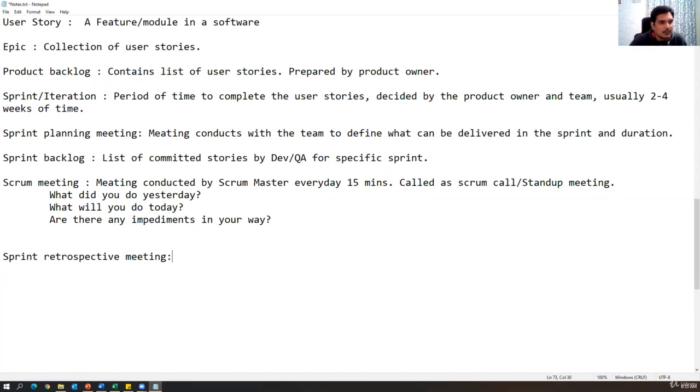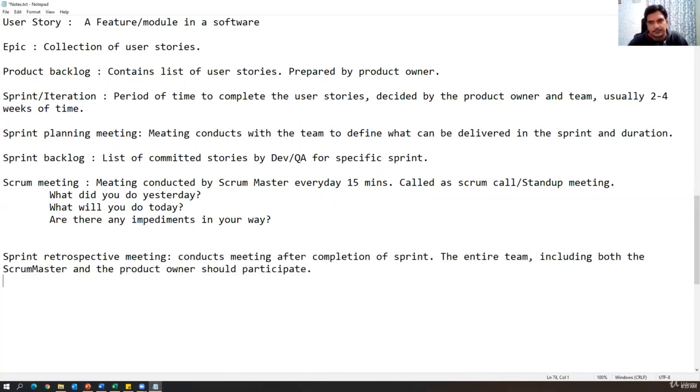So what does retrospective meeting mean? Here we discuss what went well, what went wrong, and what improvements we have to make in the next sprint. Those things will be discussed during the sprint retrospective meeting. This is a meeting conducted after completion of every sprint. The entire team, including both the scrum master and product owner, along with the dev and QA, everybody will participate in this meeting. And what will they think during this meeting?